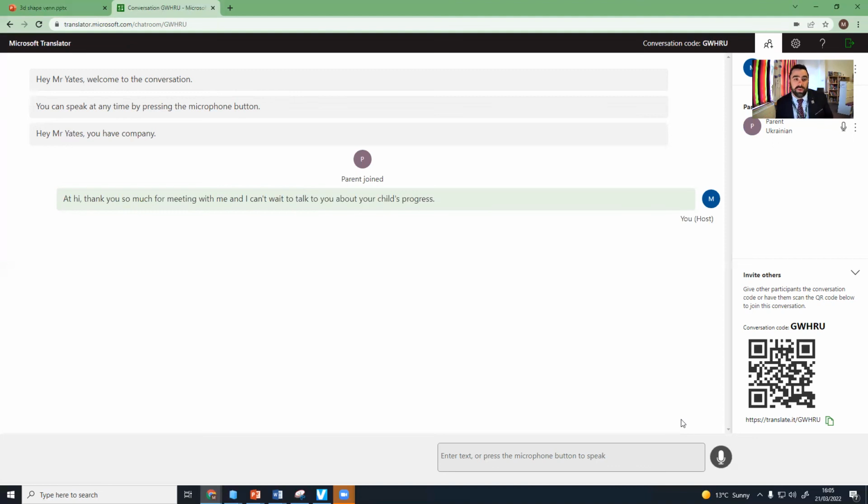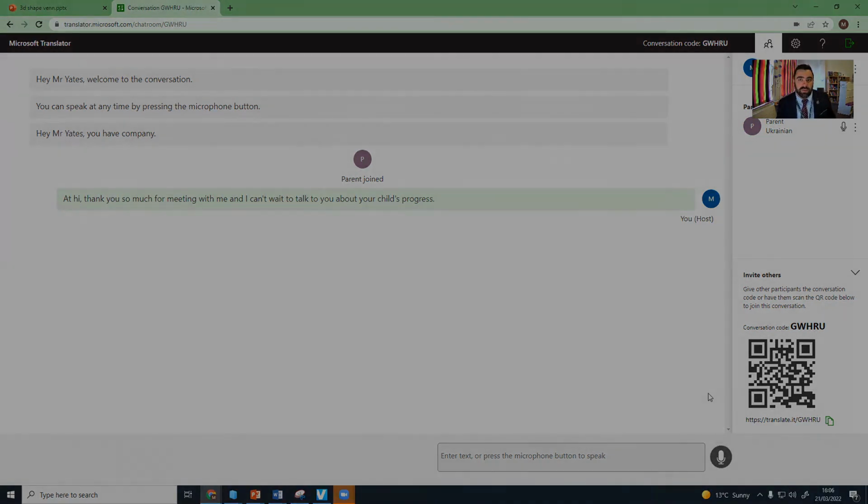So those are two tools that we're going to look at using as we have some children coming across where English isn't their first language, something that you could hopefully use in your class too.